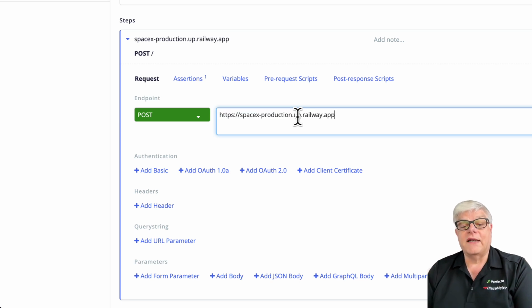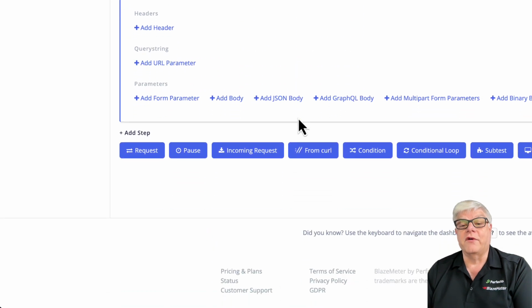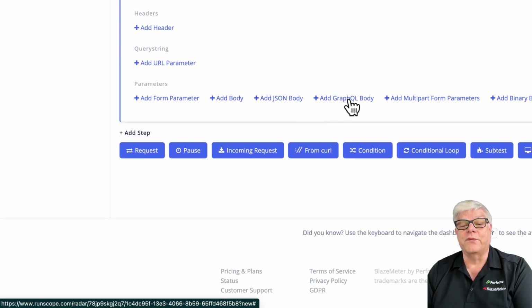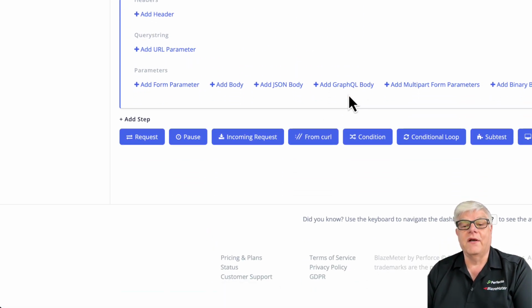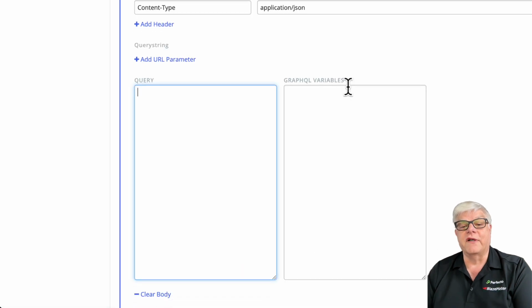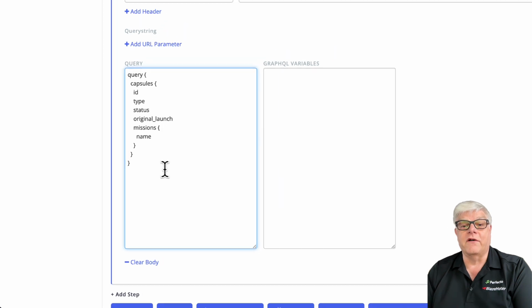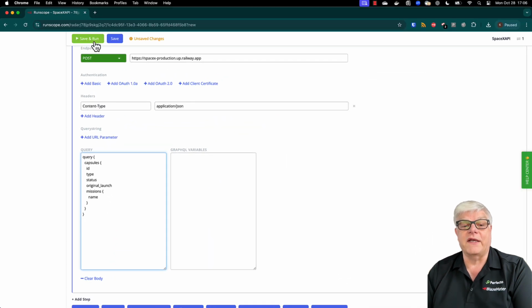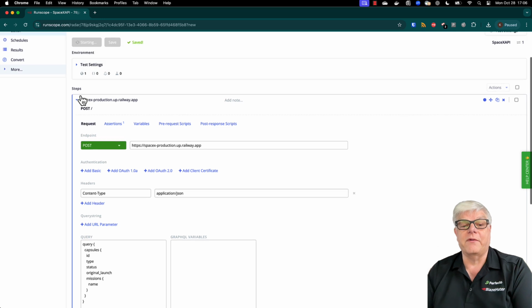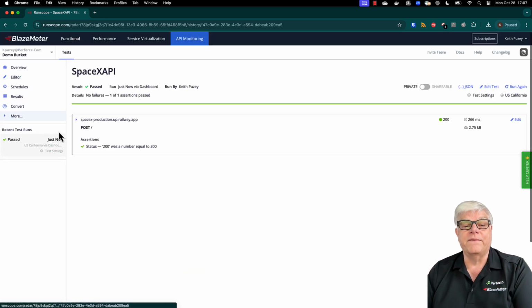And then we need to add the GraphQL body. And you can see here we have this option. So when we add it, you get a screen that has two options. The right is the variables and the left is the query we're going to post. We're going to start by just sending a GraphQL query as part of this test. So we've pasted in our query, we've clicked on save and run.